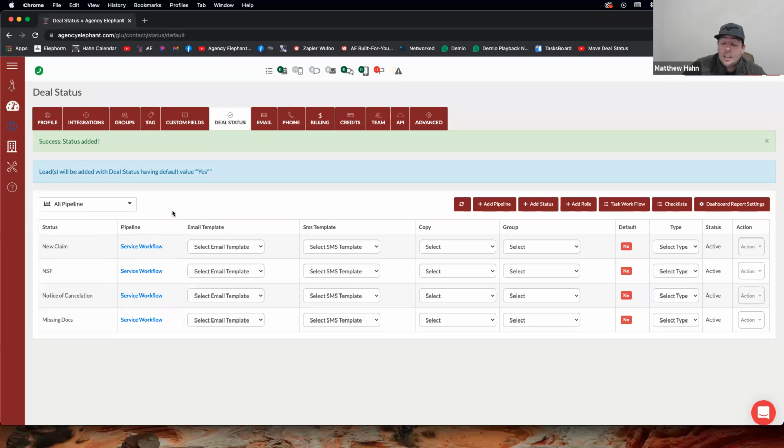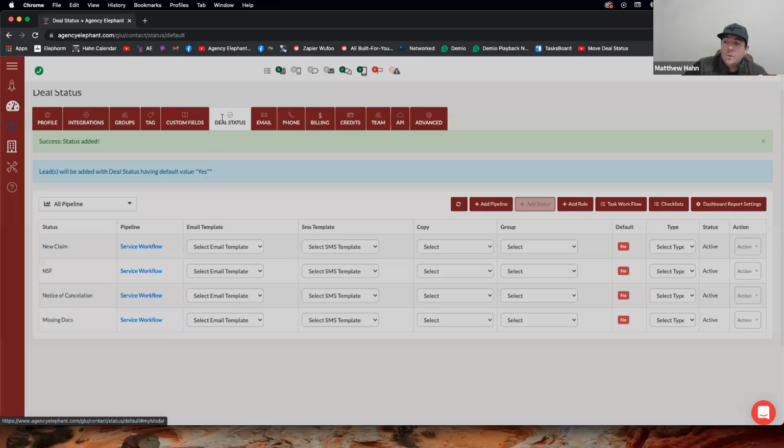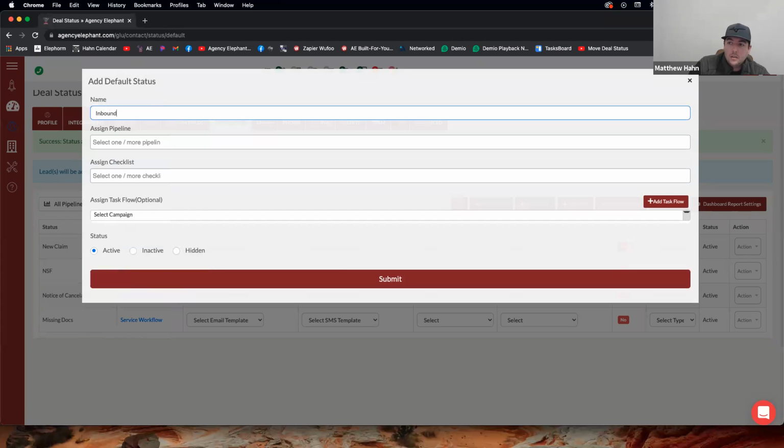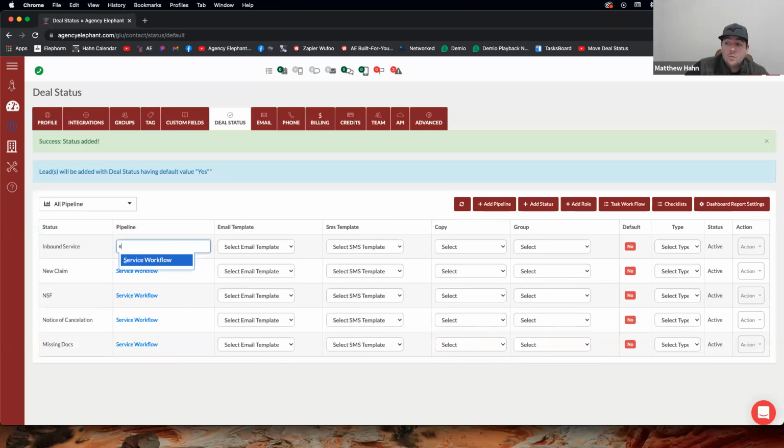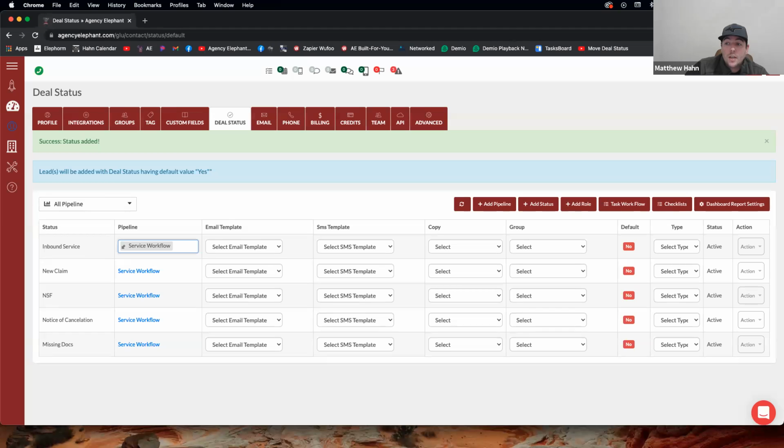Now, these are our buckets. We've got new claims, non-sufficient funds, notice of cancellation, missing docs. One thing I would want to add to this is an inbound service, just generic. I want to have a very generic one, and if you see, I didn't click the pipeline on that, so it says no pipeline. All I have to do is search for service and attach it to that status.